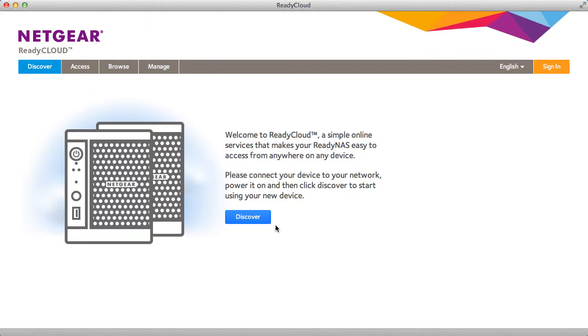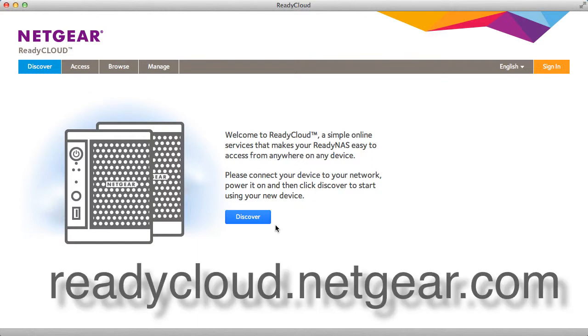Today we'll be demonstrating ReadyCloud Discovery. After you've purchased your new ReadyNAS device, and you've plugged in the power and Ethernet cable, turn on your device and wait for it to boot. Then go to any browser and go to readycloud.netgear.com.